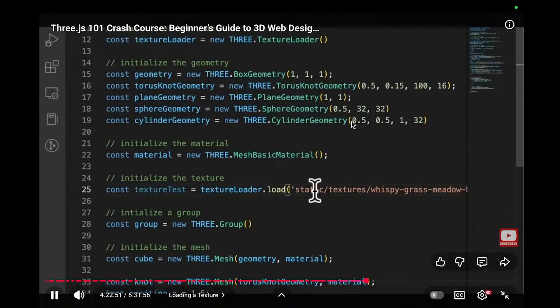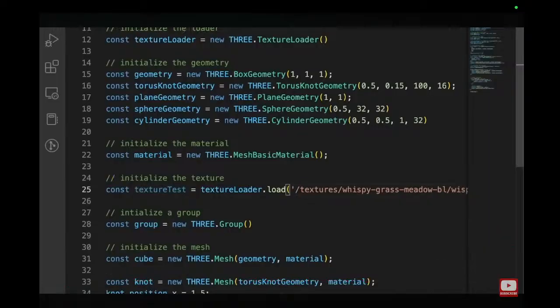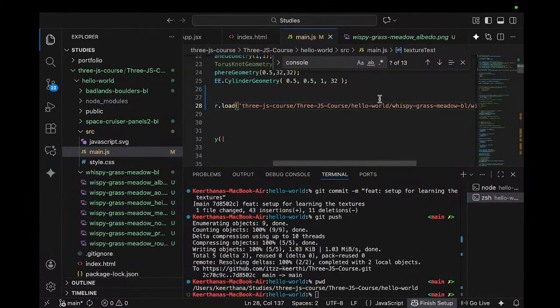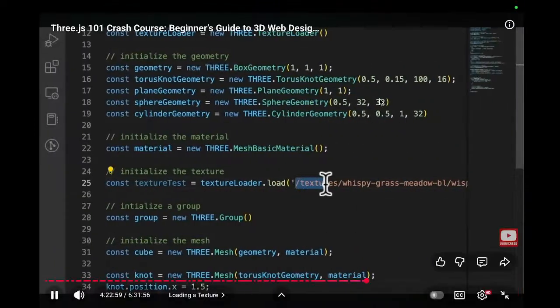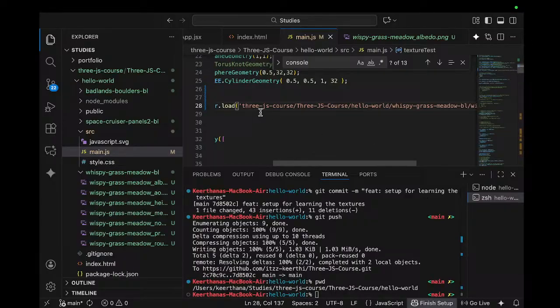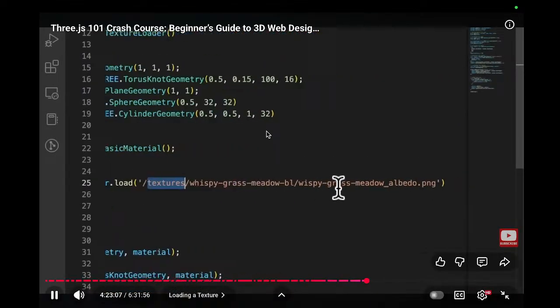I'm going to go ahead and remove this static, and that's because within our Vite config, our Three.js application actually knows to look inside the static folder for any assets or any URLs we pass it. And so we can just start our actual URL from the textures folder.